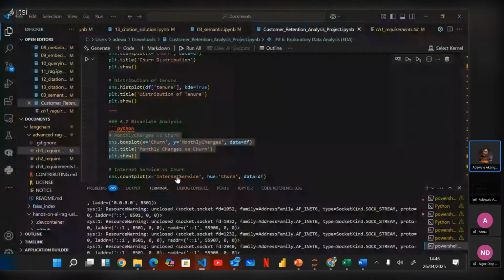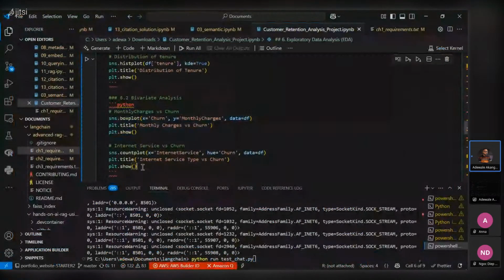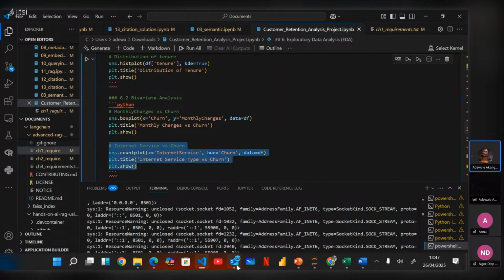So now we are still going to continue. This time around, we want to do a comparison between internet service and churn, because churn is what we are trying to analyze. So we'll be comparing between all those factors. Now we've done it for monthly charges. We'll see how monthly charges affect churn. Now we want to do it for internet services. Let's look at how internet services compare to customer churn.